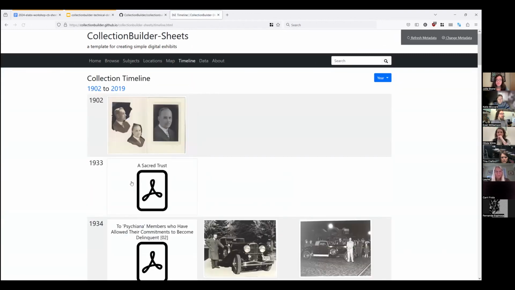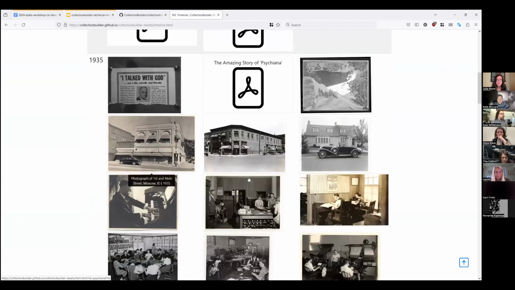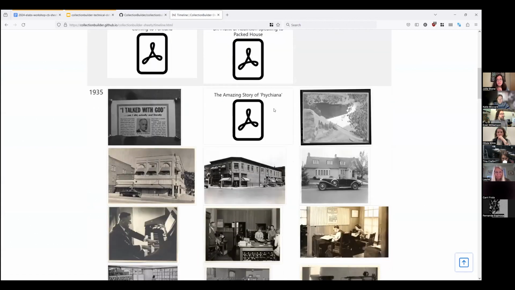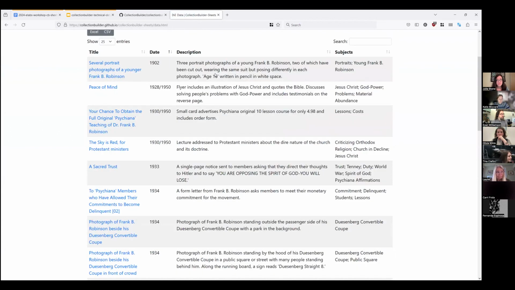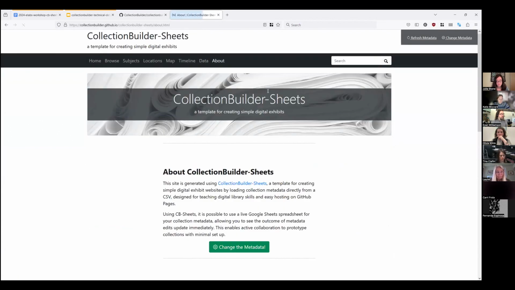And then timeline, we're just putting it down if they have a date. And then there's a table that we can sort and look at in different ways. And then finally, there's also an about page.